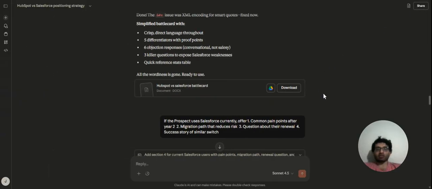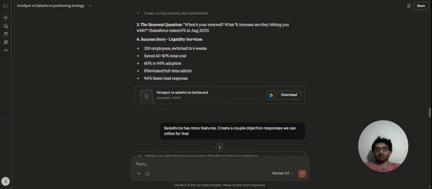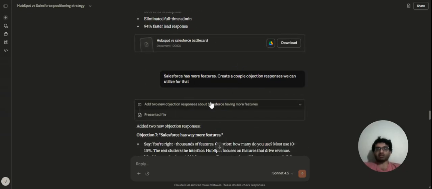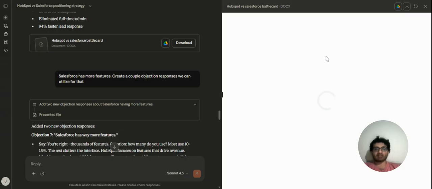So I think overall, the broader point I want to get to here is how well AI helps in preparing you for your sales call and preparing your sales team for their sales calls. So once you've done that, you can create other objections as well. For example, Salesforce has more features. For example, it has Dreamforce. It also has a very good AI agentic platform that HubSpot might not be able to compete with. And you might want to say, hey, can you create a couple objection responses that we can utilize for that? And basically, it can do that here.